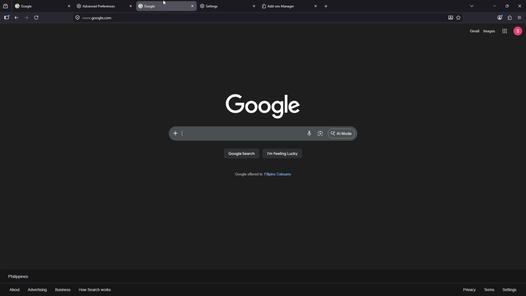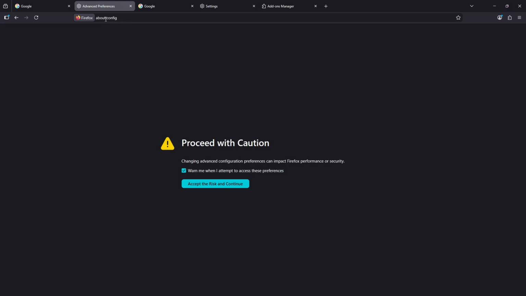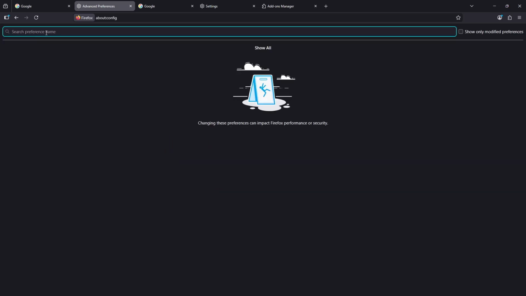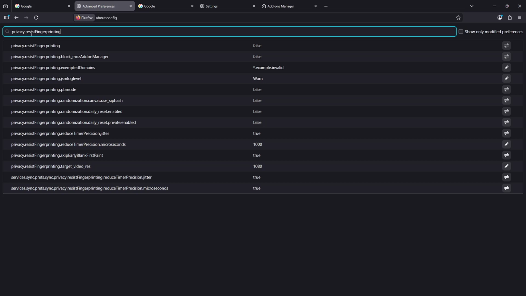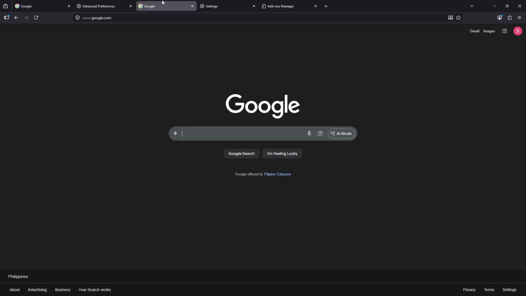Now another option guys is you could just simply go ahead and go for about:config, and you will have these options over here. Then select accept the risk and continue. Now over here, you can just simply click on the search bar and search for privacy.resistFingerprinting. So guys, make sure that this one is on false, and if it's on true, just simply select false, and mostly this fixed the issue.